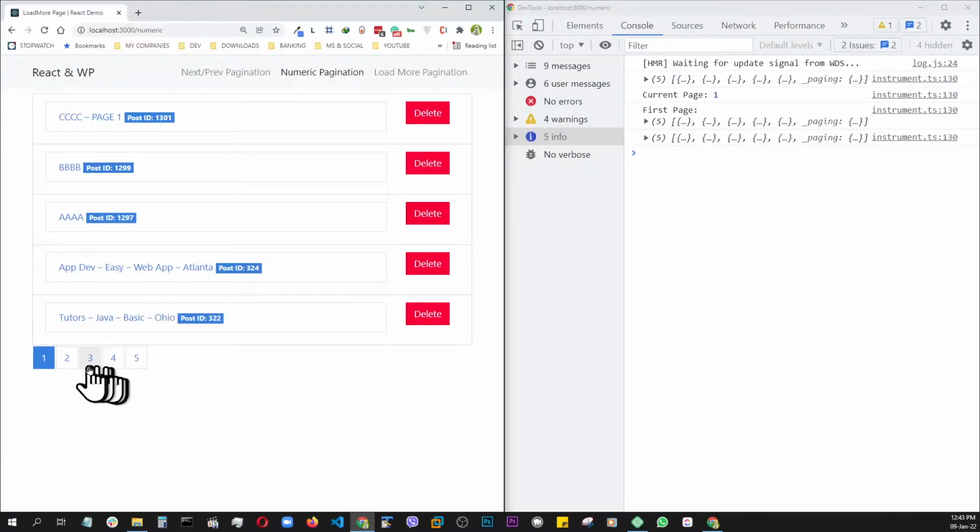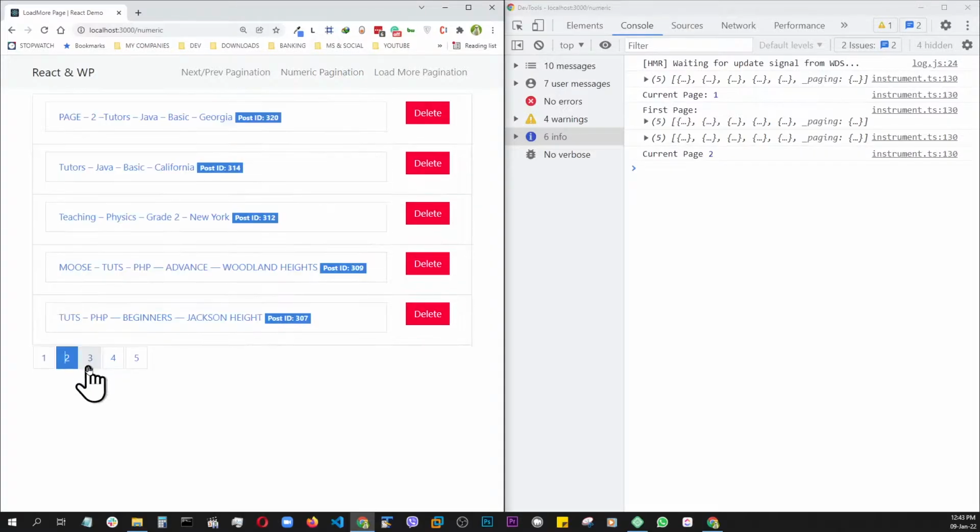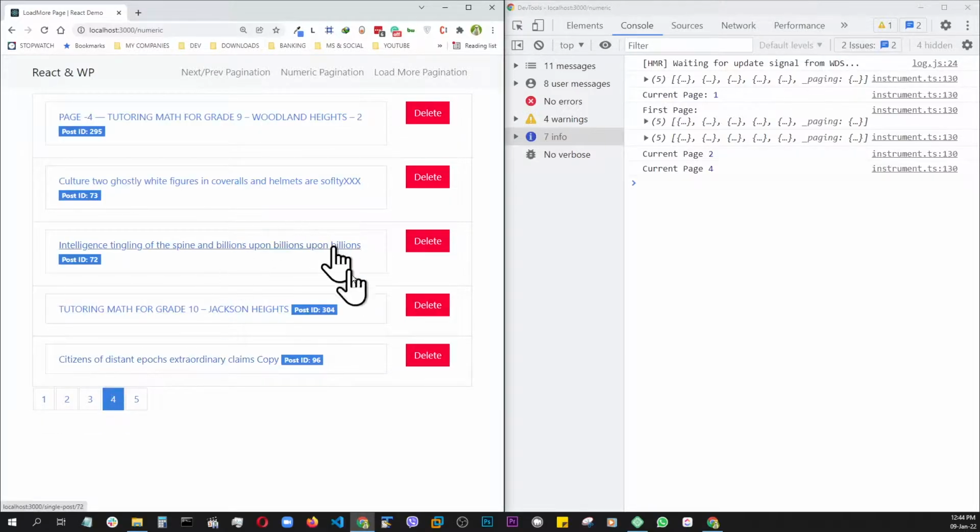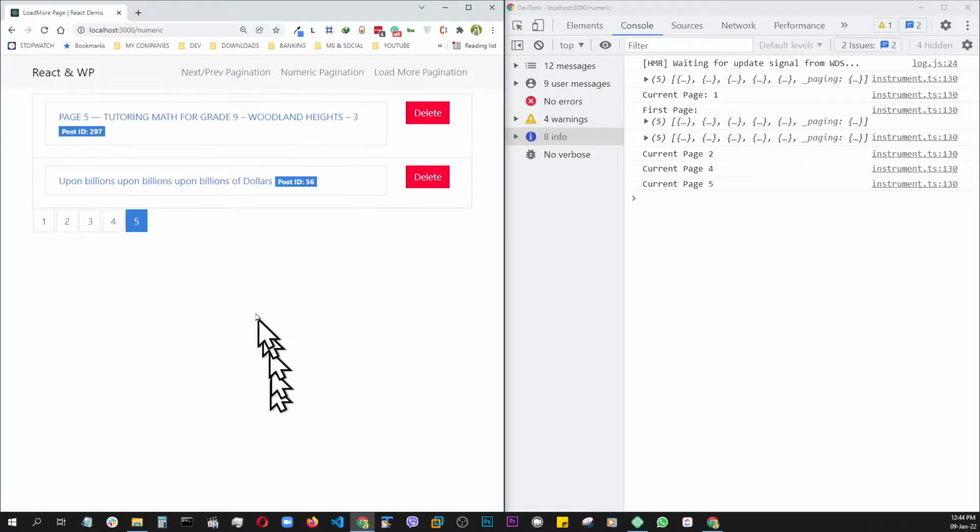And pretty much what it does is, if you click page number 2, you see current page is 2, you get the number 2 data, you hit 4, you get the 4 data, 5 gives you the page number 5 data. So now you know the functionality. Let's go to the code and see how it is done.